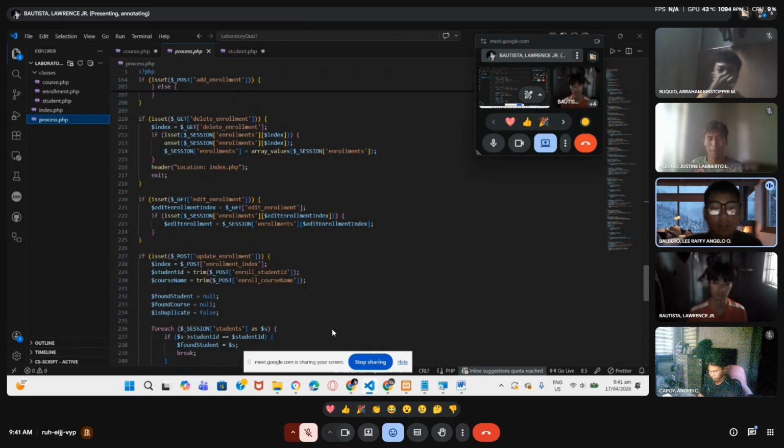So if the record exists, the system uses a function called unset to remove that specific record from the session array. However, deleting a record can leave gaps in the array indexes. For example, if one record is removed, the numbering might skip a value.